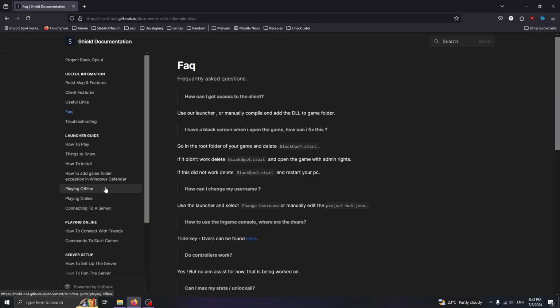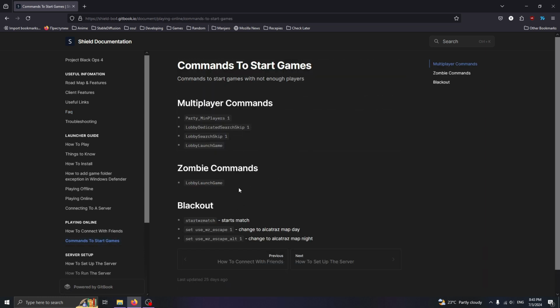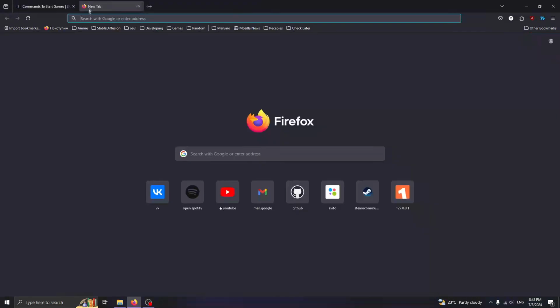So another important thing is commands to start the games. Like for the multiplayer, if you're getting the line that says you need like 3 more players to start, you do this thing in the console, and then do this thing in the console. How to open the console? You press on the tilde. You ask me what the hell is tilde? What is tilde? Tilde key.